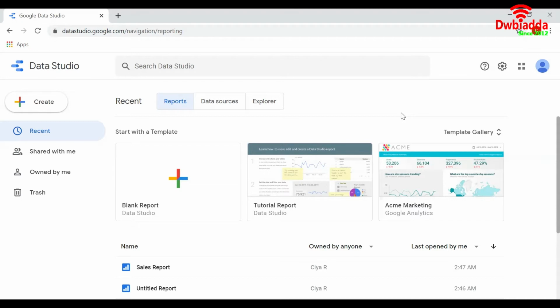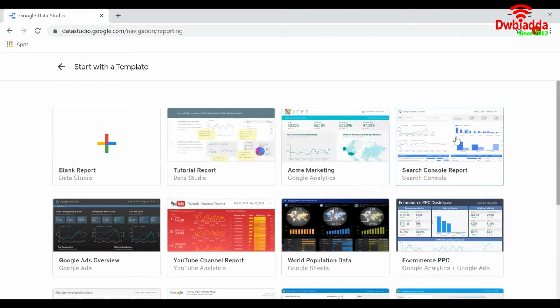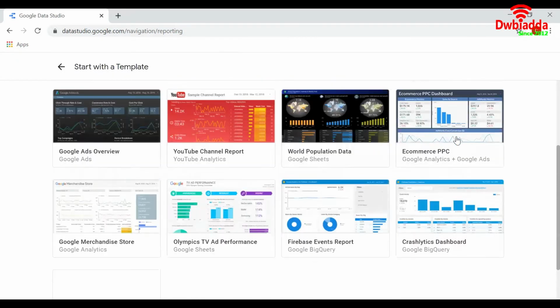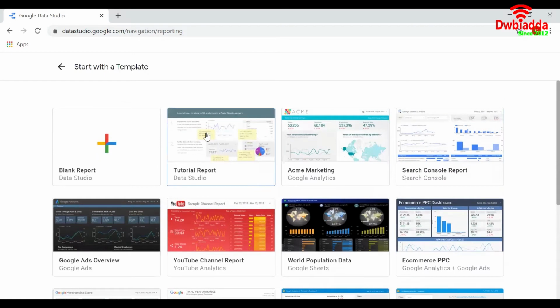To open Google Data Studio, go to datastudio.google.com. This will take us to the home page of Google Data Studio. This is the home page of Data Studio. For creating a new report, you can use the templates that are already existing in Template Gallery, or you can create a blank one.